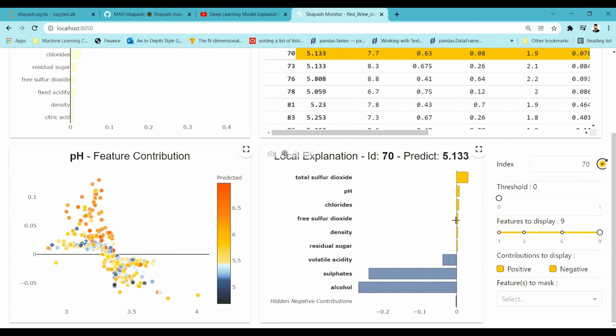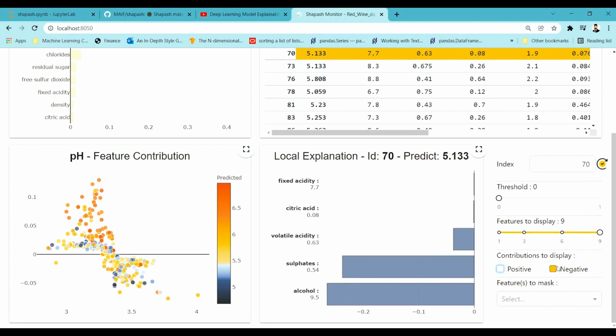And you can see there are various columns showing up, which are contributing positively and which are contributing negatively. So you can see here pH and sulfur dioxide are contributing positively, and volatile acidity, sulfates and alcohol are contributing negatively. So likewise you can check which row is contributing more to this prediction, and which type of columns are contributing more to these predictions. And from this dashboard you can check the positive or negative contributions.